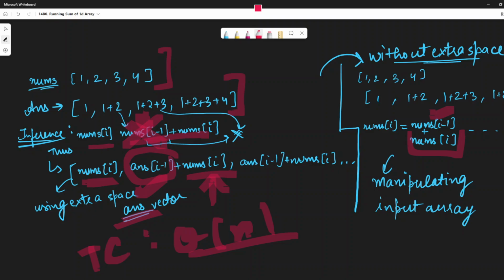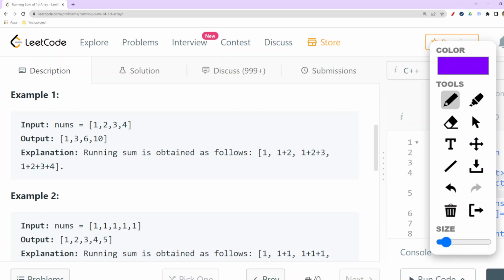depends on whether it is allowed to take an extra vector or not. In that context only we can say whether this one is order of n or order of 1. So now let me walk you through the coding part.